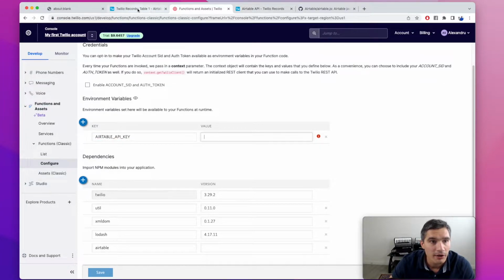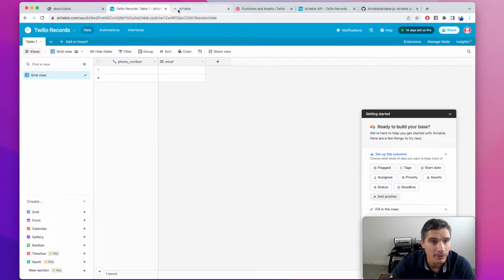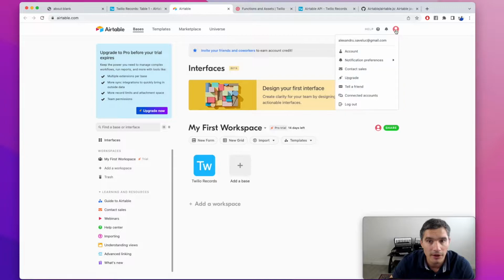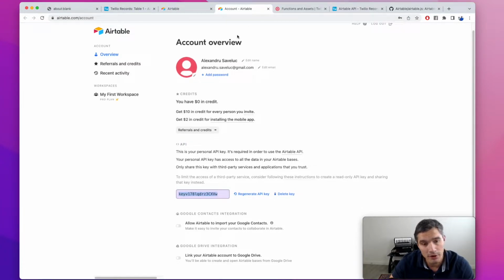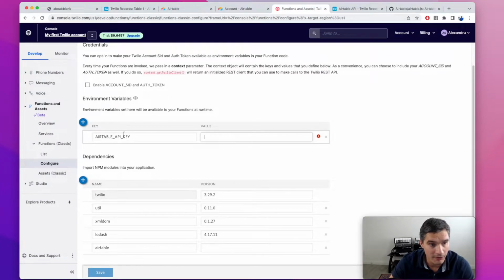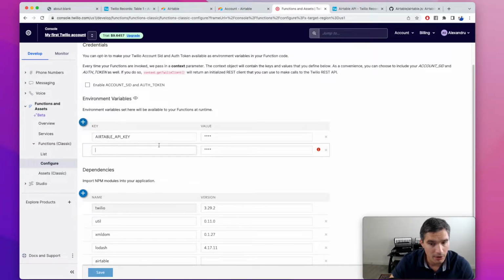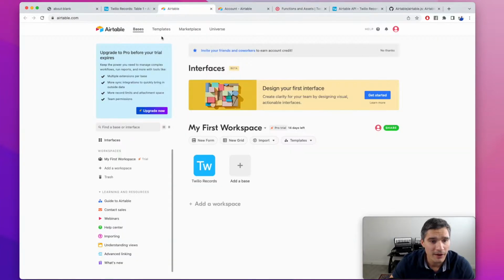And we will get this one from Airtable, and we click on account in here. And there will be a section API, which will have the API key hidden. If you don't have an API key, you need to generate one. And then we're going to transfer this API key into the environment variables in Twilio, just like that. And now we're going to add two more environment variables. So one will be for the base ID, Airtable base ID. So a base inside Airtable is this thing, Twilio records, that can contain multiple tables.